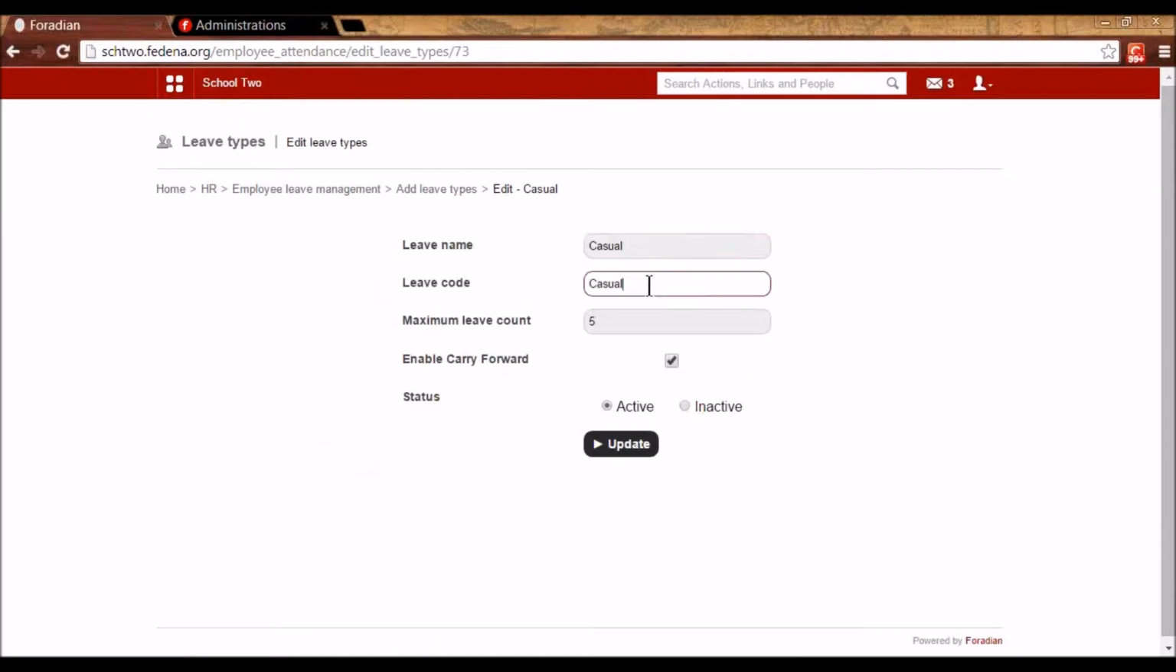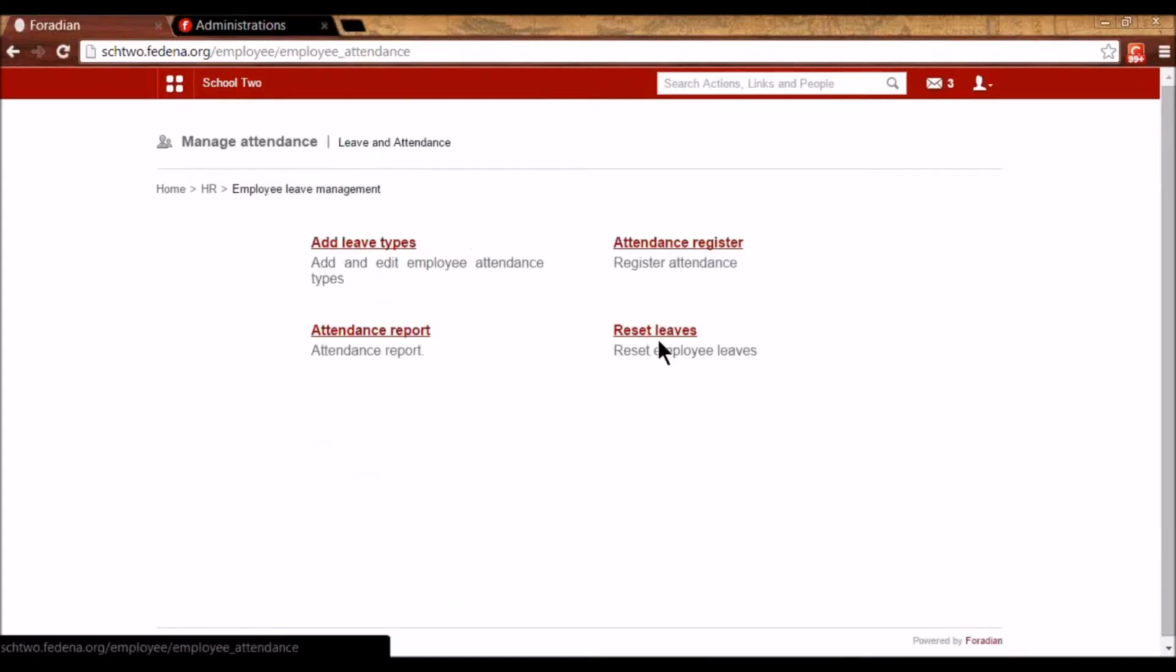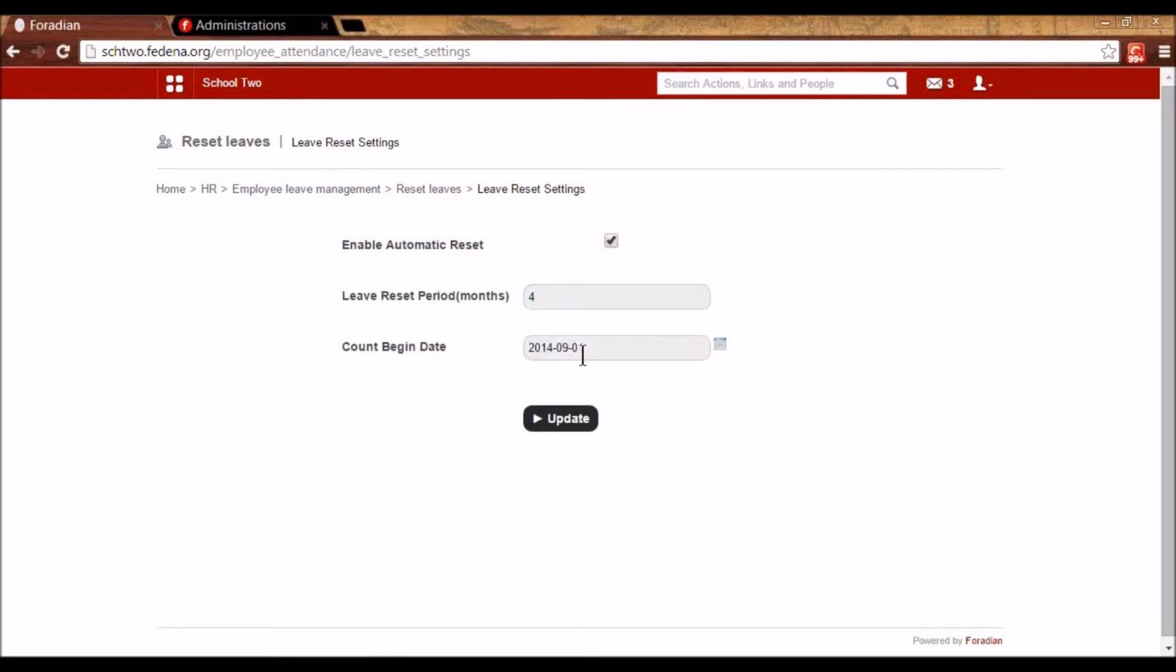The leave name is casual leave, some code. How many maximum such leaves are allowed? And do you want to carry forward them to the next duration? And to set the duration, we have to go to reset leaves and leave reset settings. So I've set the duration to be 4 months. It can be as per your institution's requirement. So it means that starting 1st of September 2014, for a period of 12 months, the employee can avail 5 casual leaves. And after these 12 months are over, he will again get 5 casual leaves because I've checked here enable automatic reset.